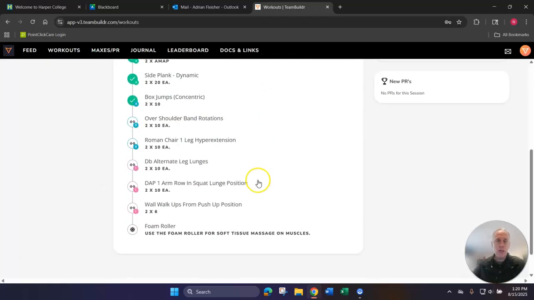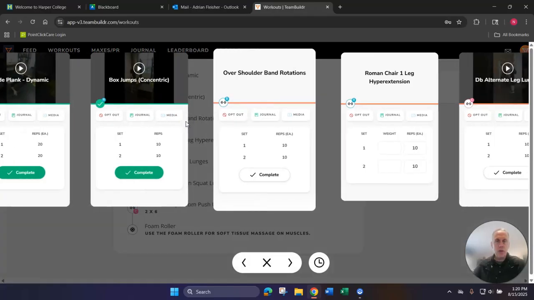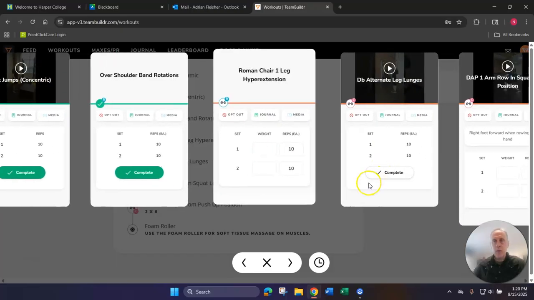If we just continue to click and say we completed the band over shoulder band rotations with the 1 leg hyperextension, I used a 25-pound plate. You can get what's going on, and we're going to confirm.